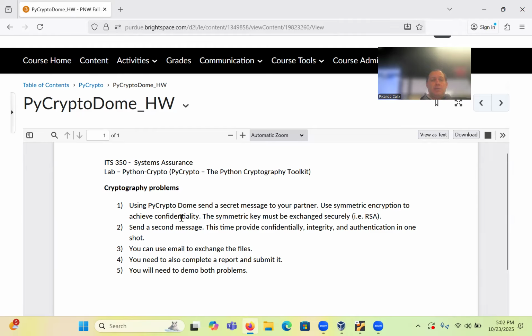So in these problems, using PyCryptoDome, send a secret message to your partner, use symmetric encryption to achieve confidentiality. The symmetric key must be exchanged securely via RSA. Number two, send a second message. This time you need to provide confidentiality, integrity, and authentication all in one shot. What I mean by that is you can only send one email only, and everything has to be secure, meeting all of these requirements. Do you see that? So now we need to do all this. We're going to explore authentication also with RSA.